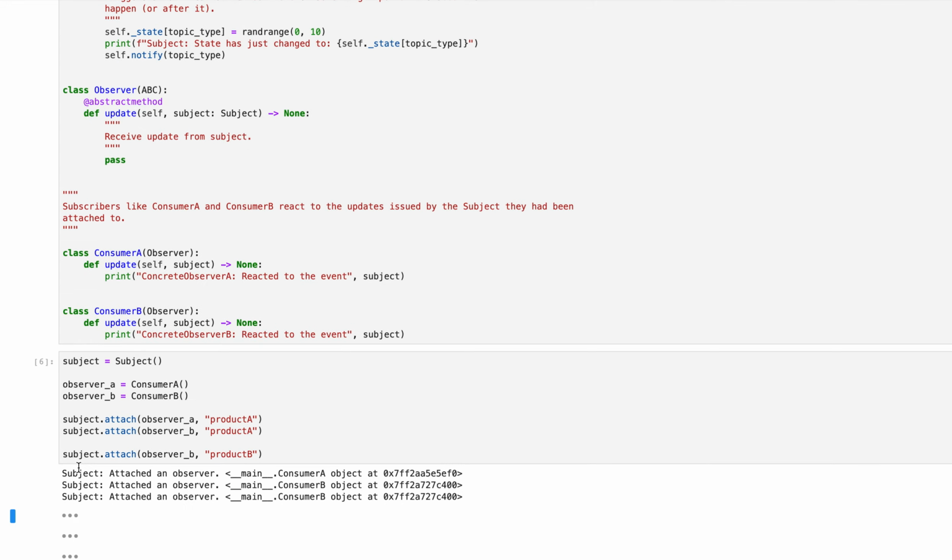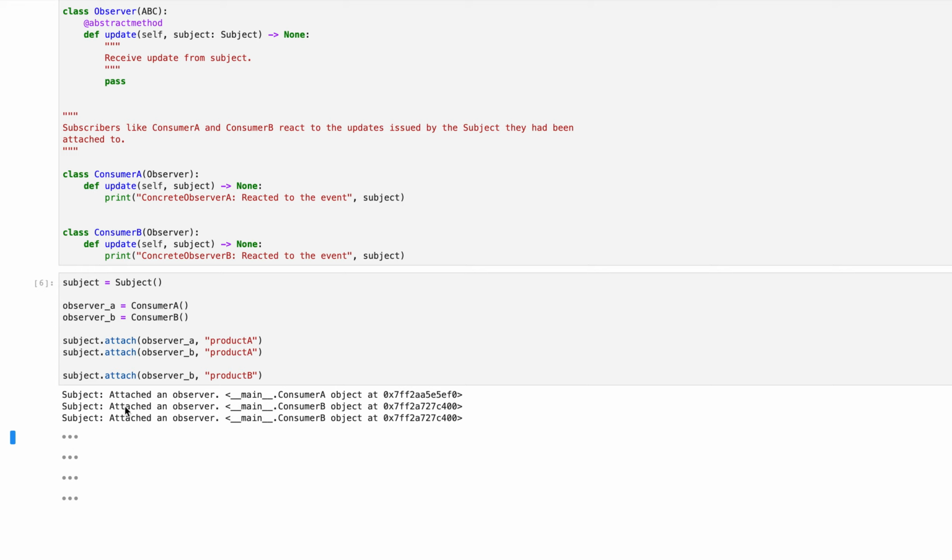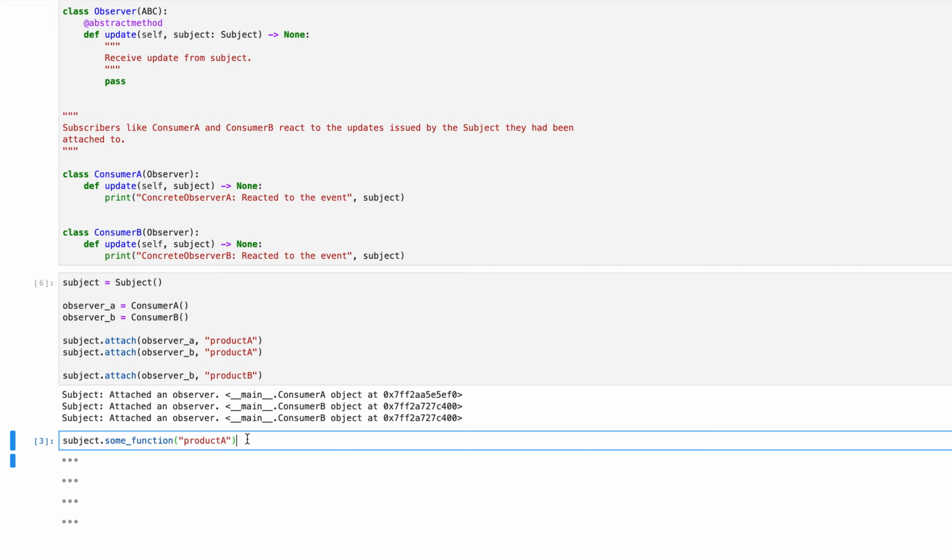So let's go ahead and run that. What you can see here is a bunch of print statements to make sure that the attachment of the references is happening correctly or not. Now, to actually see this in action, I'm going to call the subject.sum function.